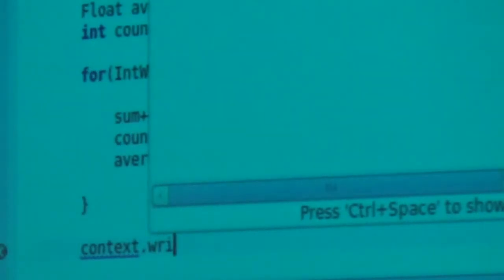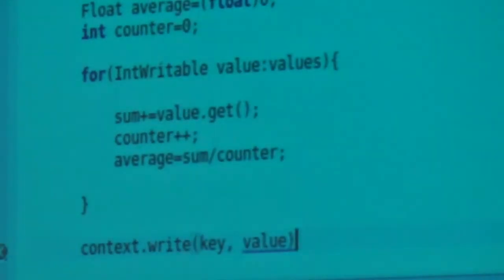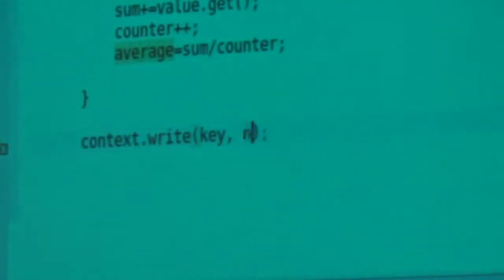By using context, I need to write that into the file. So my key wouldn't change. Whatever key I got from the sort and shuffle phase, that would only be my key. And value would be the average. This is my reducer.